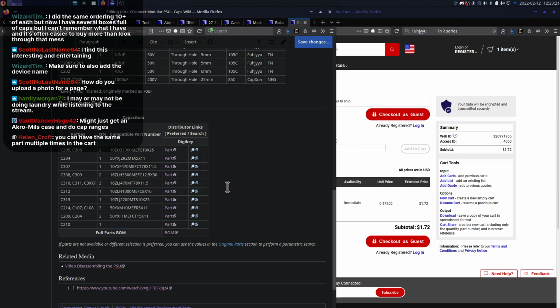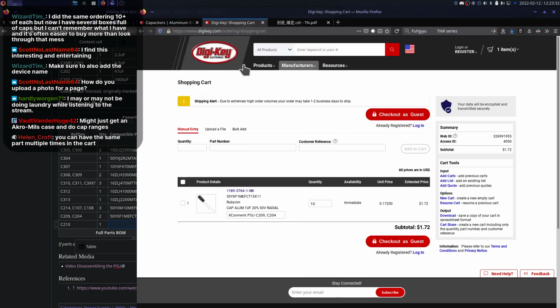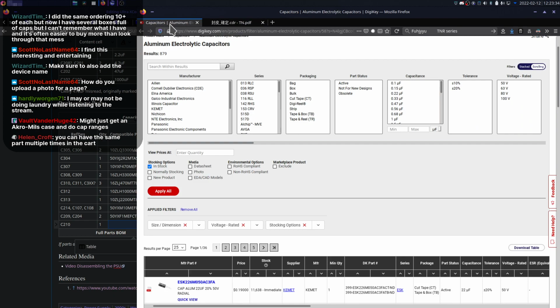Let's see. You can have the same part multiple times in the cart. Oh, that's good. That's really nice. Will they separate them out into different bags then? Because I don't know if I've ever ordered multiple distinct BOMs like that. I've only ordered multiples of one BOM.